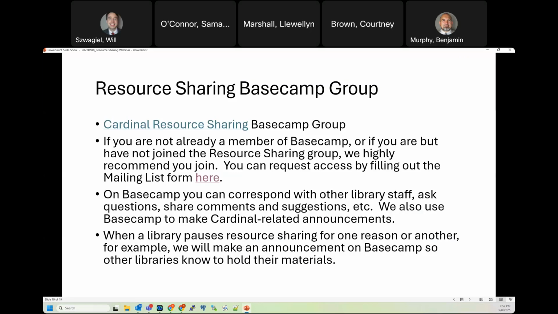And it's also good to be on Basecamp because that's where we make our Cardinal related announcements. And when a library pauses resource sharing for one reason or another, for example, we will make an announcement on Basecamp so other libraries know to hold their materials.